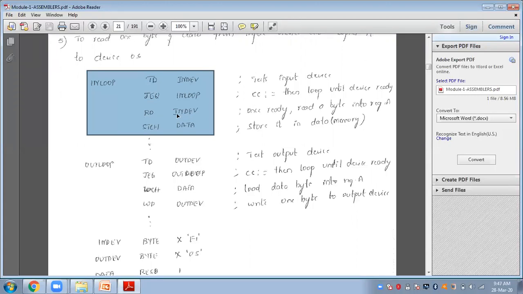What is this read in device? RD stands for read one byte of character, one byte of data from the input device. So the input device is F1. So one data is taken. I assume the value 5, that is, some character, some X is a character. It is of 1 byte. That 1 byte of character which is read from the input device is stored into the memory location DATA. For the data, 1 byte is reserved. That I have mentioned in the last line. See this. Okay.